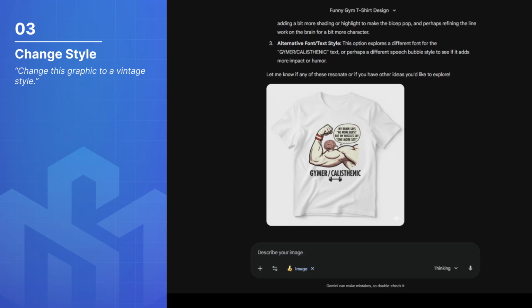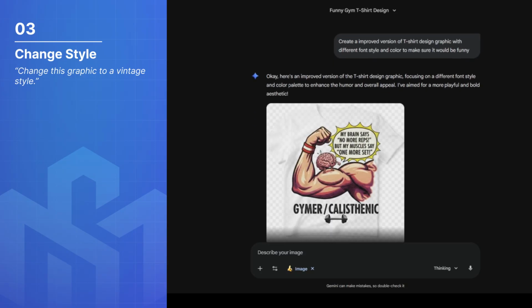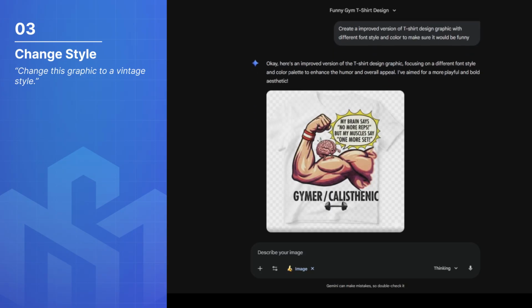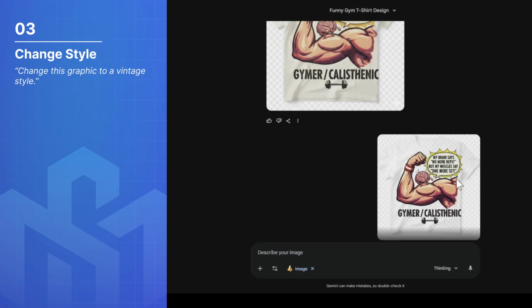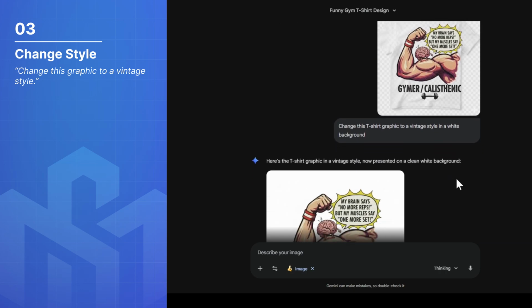Tip number 3. Change the style. Maybe your niche loves vintage stuff, or maybe they want retro wave. You don't need to restart. Change this graphic to a vintage style. Literally instant rebranding. You can test 5 different aesthetic niches in the time it takes to drink your coffee.